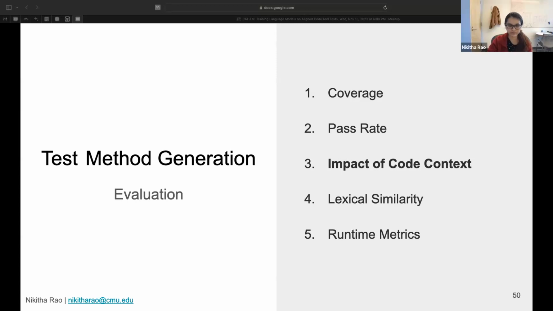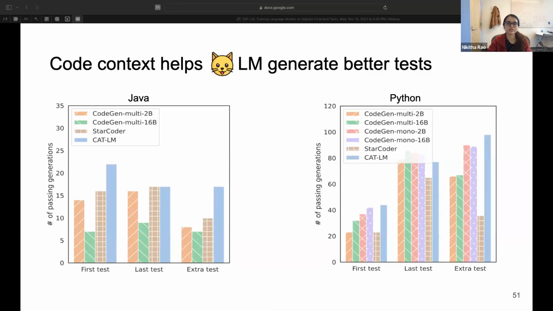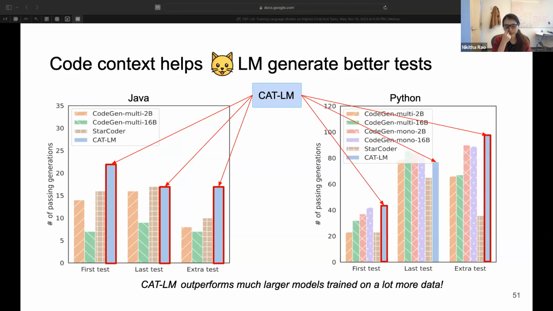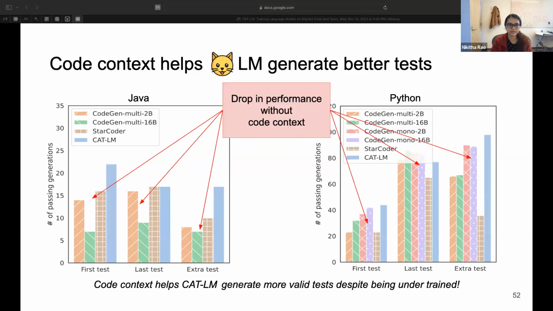But let's look at the impact of code context first. We found that code context indeed helps CAT-LM generate better tests, and it did outperform other models again. And there was a significant drop in performance on all other models which did not have this code context available. So this emphasizes that having the code context does help the model generate more valid tests, even though CAT-LM has been undertrained and all these other models have been trained for much longer, are much bigger in size, and have been trained on a lot more data than what we used.